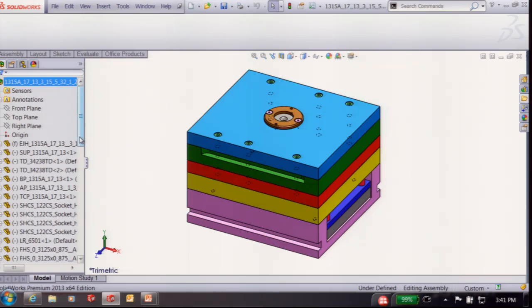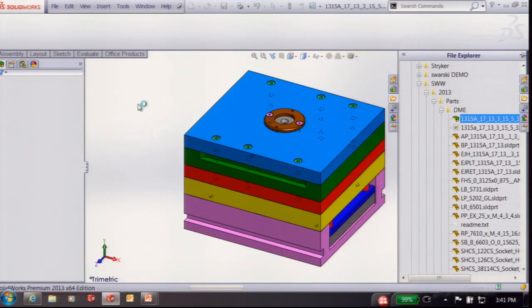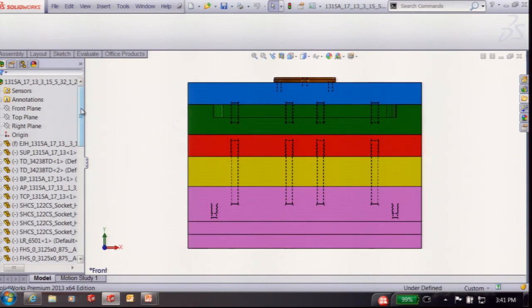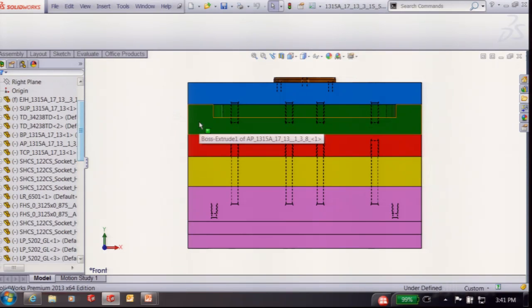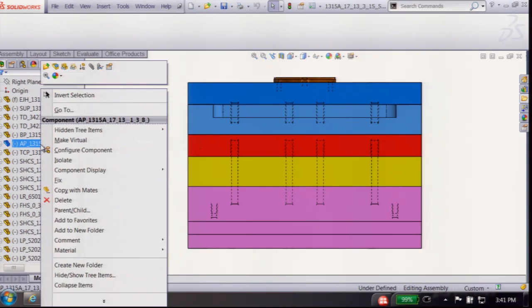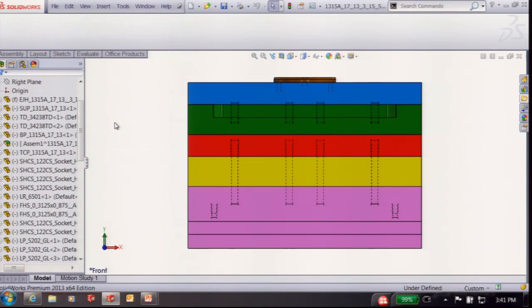What I like to do, oops, I hit the wrong button and closed my part here. What I like to do is start with my A side assembly, where I can easily see my A plate. I select it and see it in the tree, right click on it, expand the menu, and there's this option, Form New Sub-Assembly Here. If I click on it, it creates what's known as a virtual assembly, an assembly that doesn't exist anywhere else on your computer's hard drive, but only in this assembly.